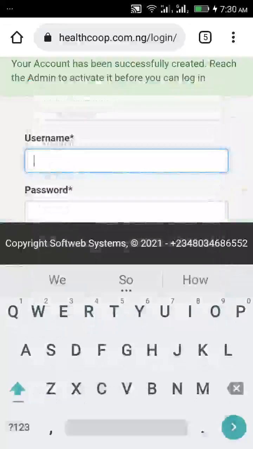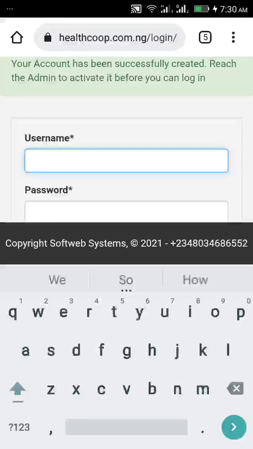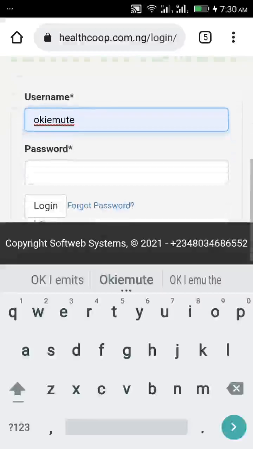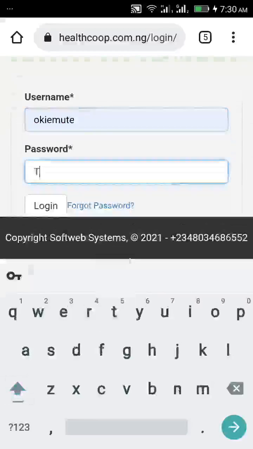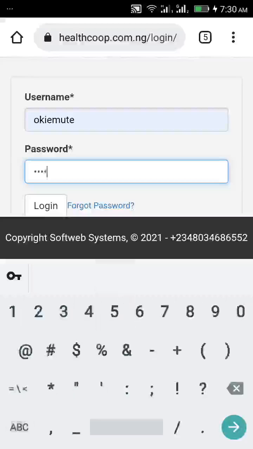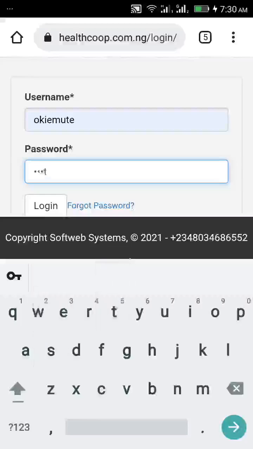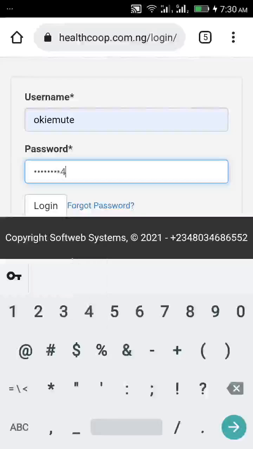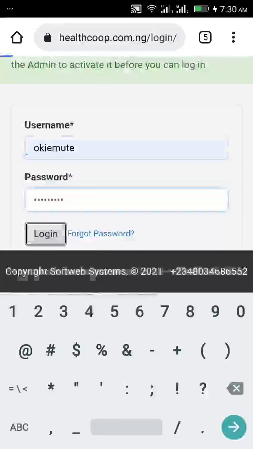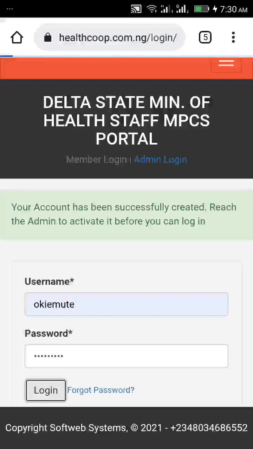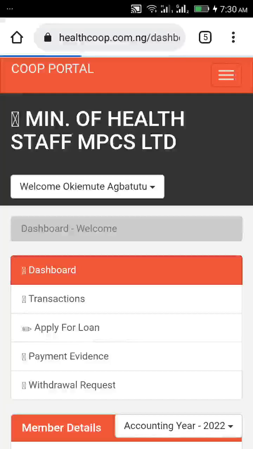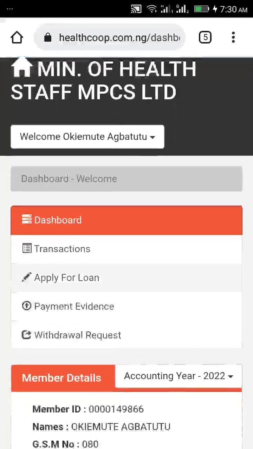I can now bring in my login details. So my username, my password, I define it. I enter the password I created previously. Upon doing that, I hit the login button and my page opens up. My ledger opens up.